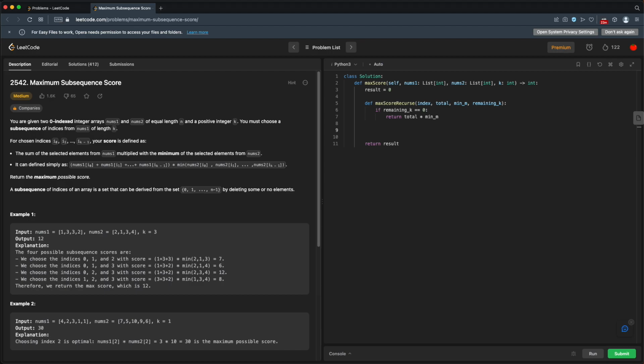Our next base case is if our index is out of range. So we're done and we haven't actually built up any subsequence of k elements yet, then we'll return 0. So if index is greater than the length of our nums1. I'm actually going to put that out here. So we'll have max index.